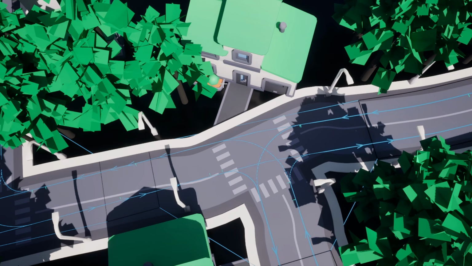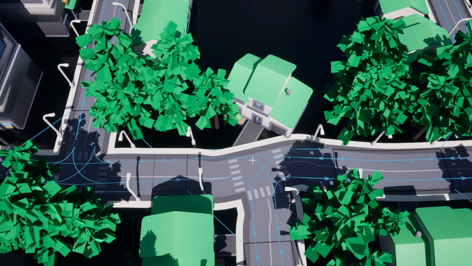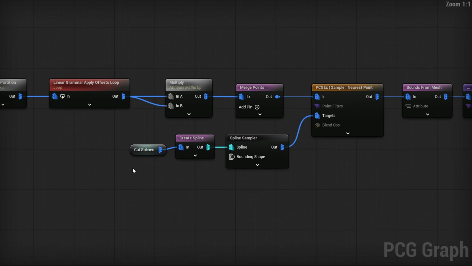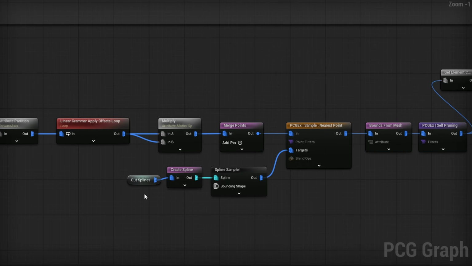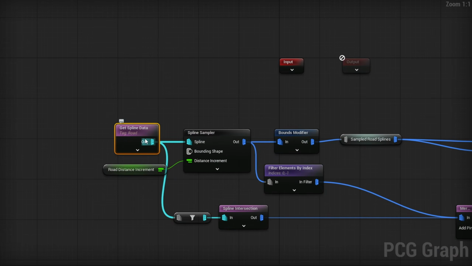This building is just way too angled. The reason it's way too angled is because we aren't sampling the intersections when we're placing the buildings and telling it to align to something. So let's go ahead and adjust that. This is happening because we're using cut splines for the spline sampler's nearest point. So instead of doing the cut splines create spline, I'm going to go ahead and kill this. And I'm going to grab the original spline data sample that we're using.